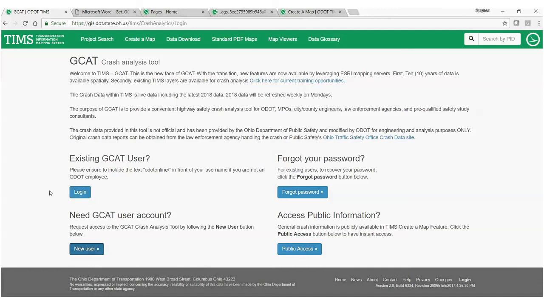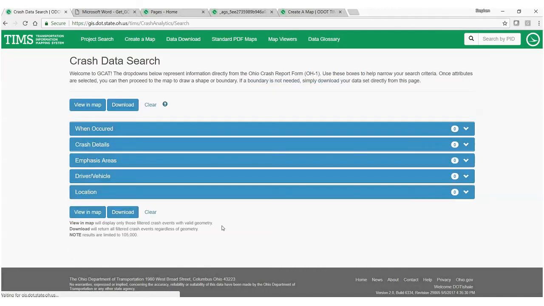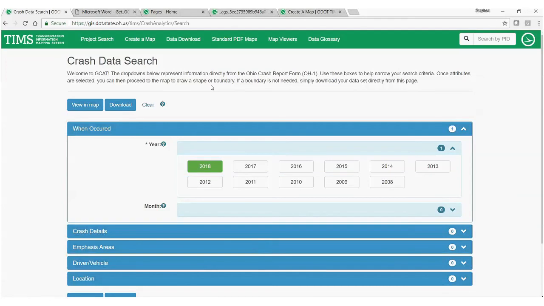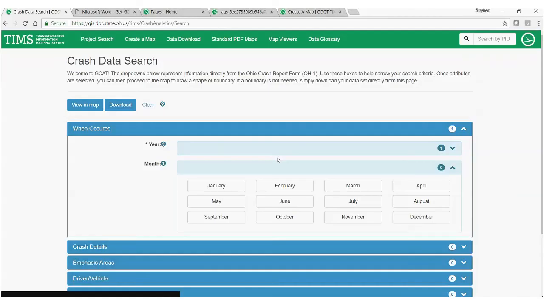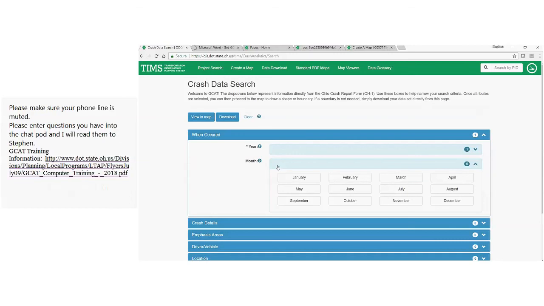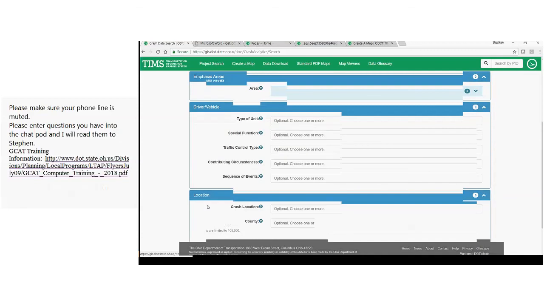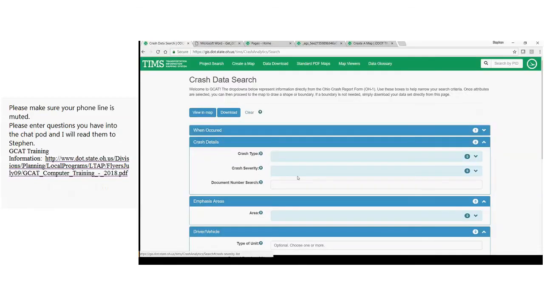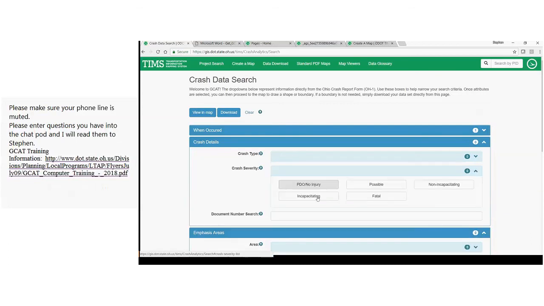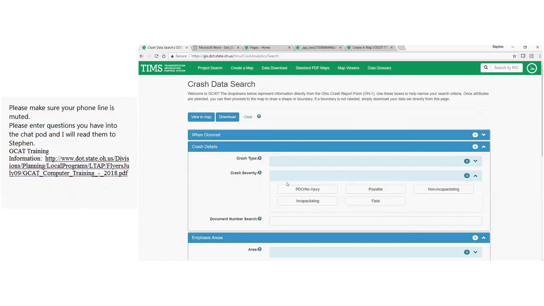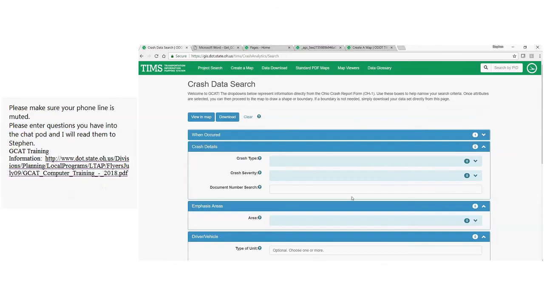Once you have a login, you can click Login, and then it brings you to this crash data search page. You do need to choose a year because we have tons and tons of records. You can choose one or multiple years. You can choose a month or multiple months. And then we have a handful of tabs here that allow you to further whittle down the type of information that you're looking for. So crash type or crash severity, you can choose one or many different crash severities that you want to include in your query. If you know the document number of the crash, you can type that in here and go directly to that one crash record.